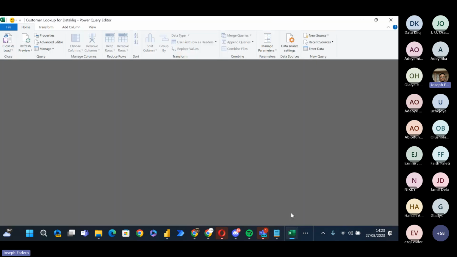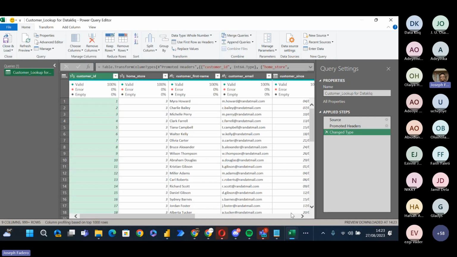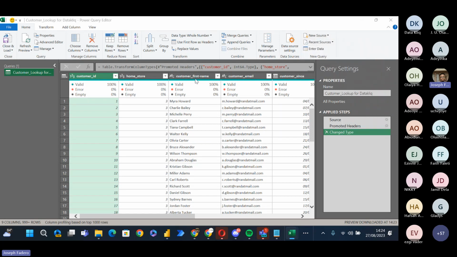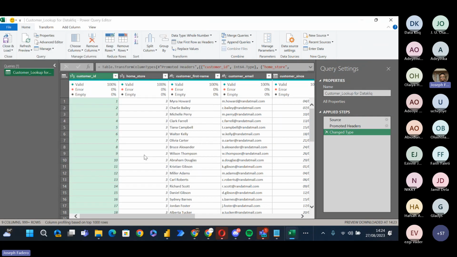The data set, I made it very easy so that there's no real additional transformation you need to do. You're just bringing the data into your Power Query. So new source, from file, CSV again. All I'm doing now is bringing the other files into my Power Query. Employee lookup, I'm bringing it into my Power Query.